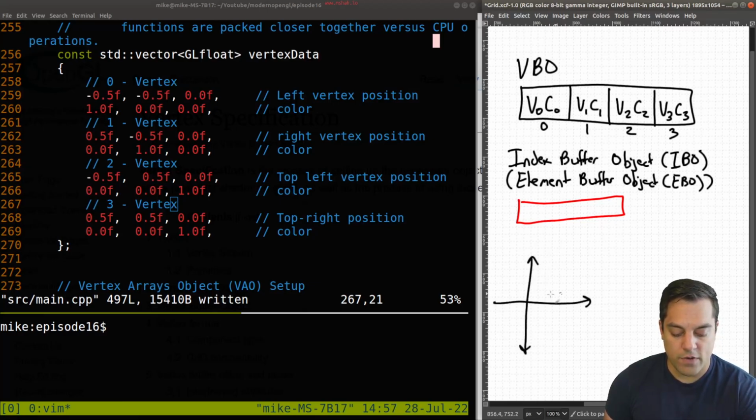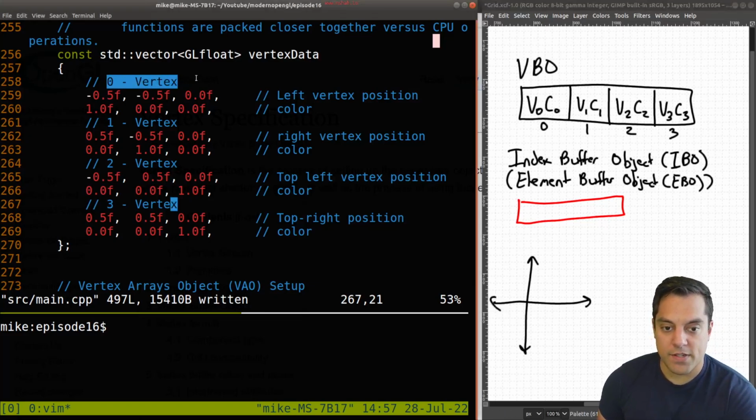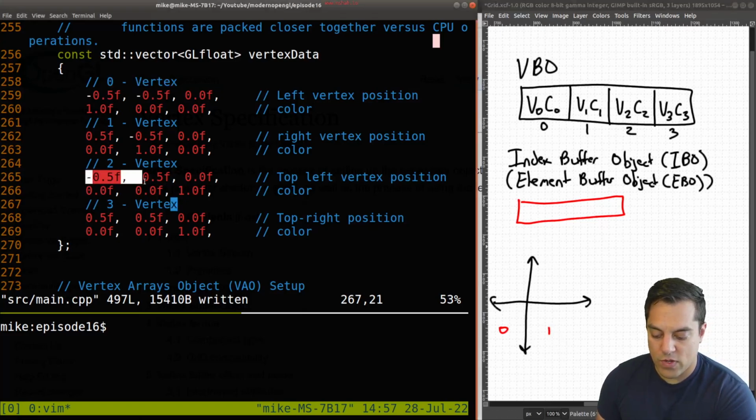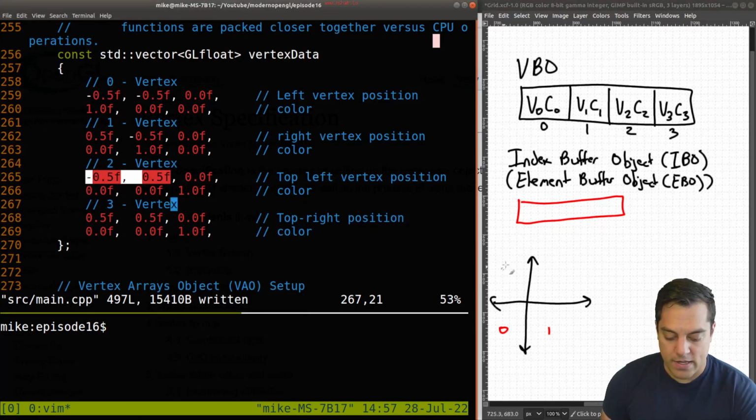Let's draw our vertices again and how I have them labeled here. So the 0th vertex, for instance, that's at position negative 0.5 in the x and negative 0.5 in the y. So that's down here somewhere. The first vertex is positive x-axis, negative y-axis here. And then this one is positioned accordingly here, negative x-axis, positive y-axis, and then here. These are our vertex positions.